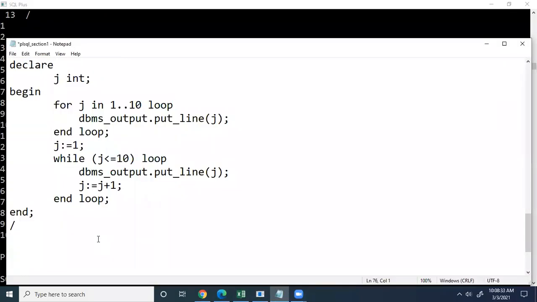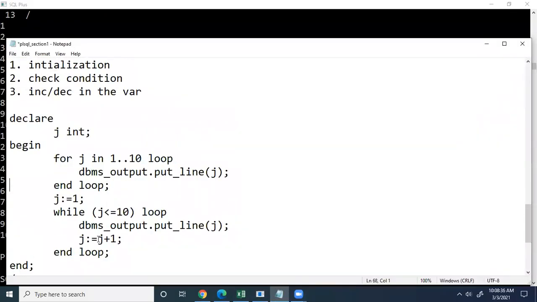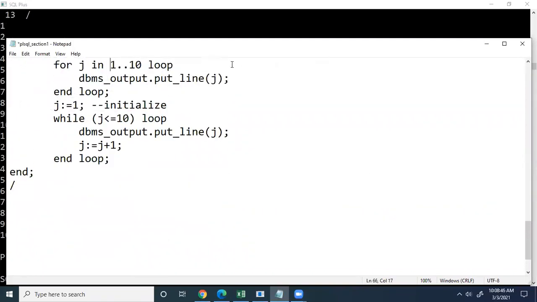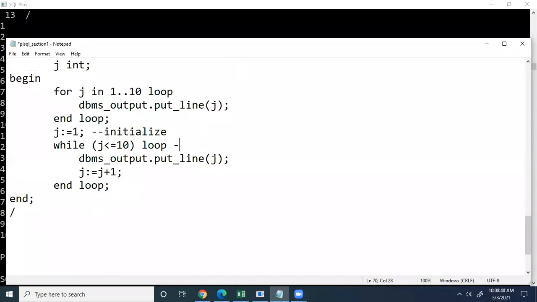Any queries in this while loop? Is it clear? If you have any questions, then you can ask me. I'm not getting any response from you. So this is initialization, this is checking condition, and here is the part where we increment or decrement the value of variable. So shall we proceed?